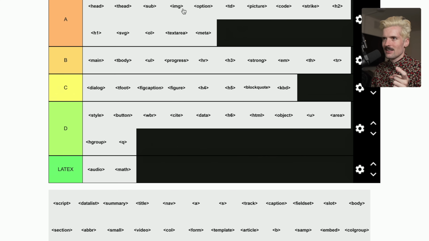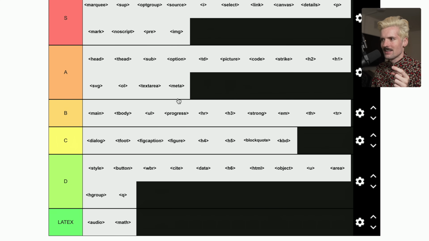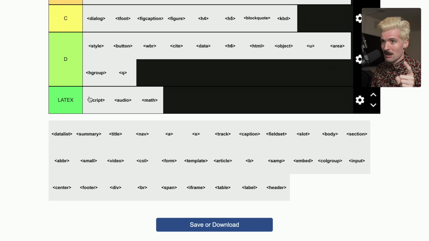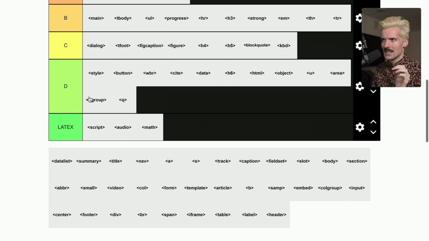Image. Image necessarily S tier. It's a classic, a GOAT, goes where it belongs. Script. This is an HTML element tier list. We're not letting those JS people come here to ruin it. No different languages in my markup. LaTeX tier, for sure. Easy LaTeX tier.